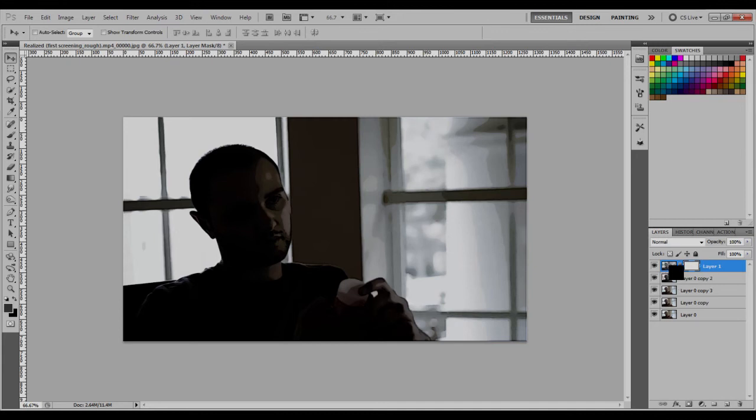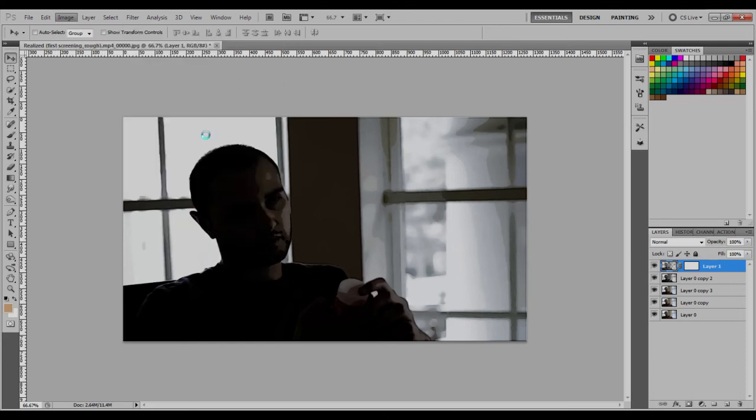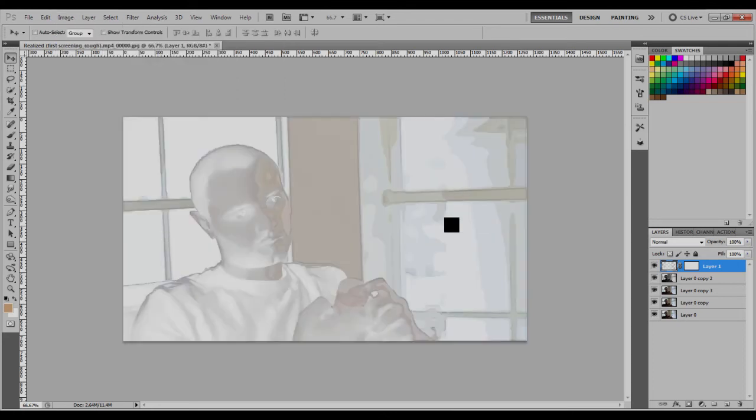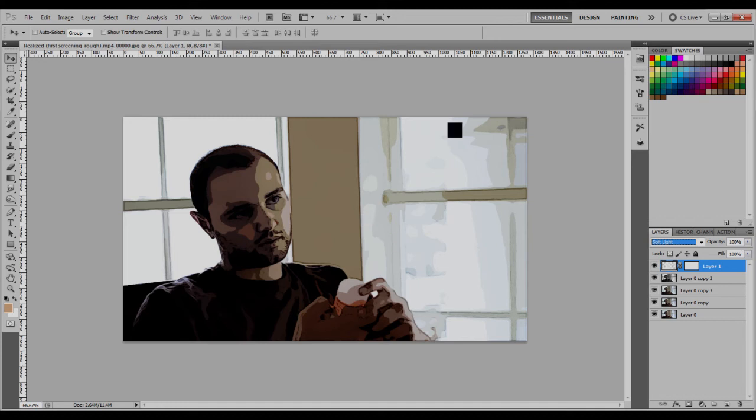Okay, and now what we're going to want to do is click on this one here, go to Image, Adjustments, Invert, or Control I or Command I, and then we're going to set this to soft light. And it's very blown out, but you change this one down to about 65. It gives it a better effect.